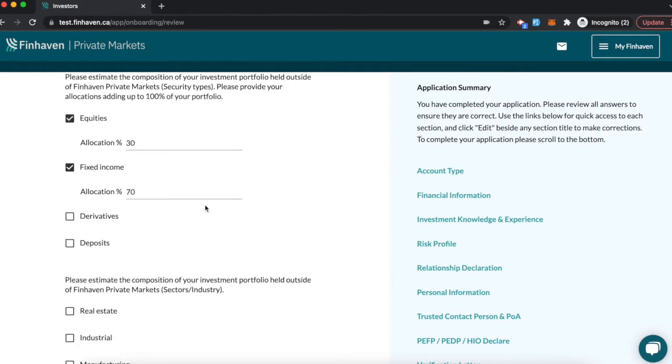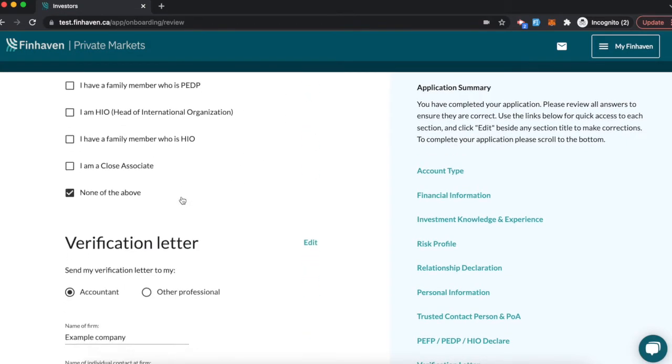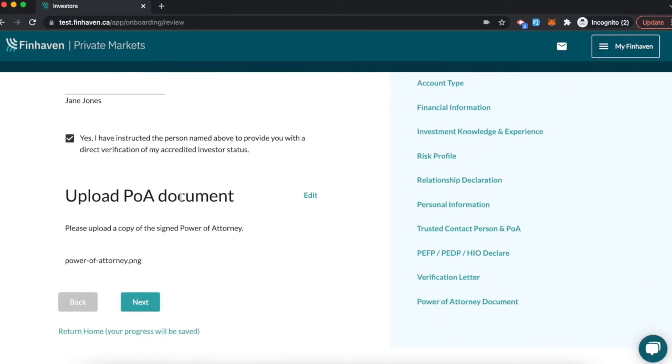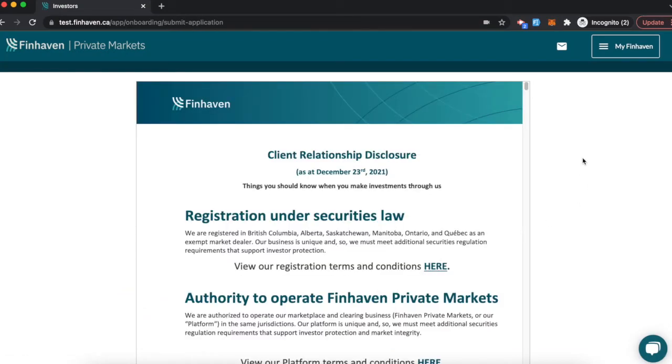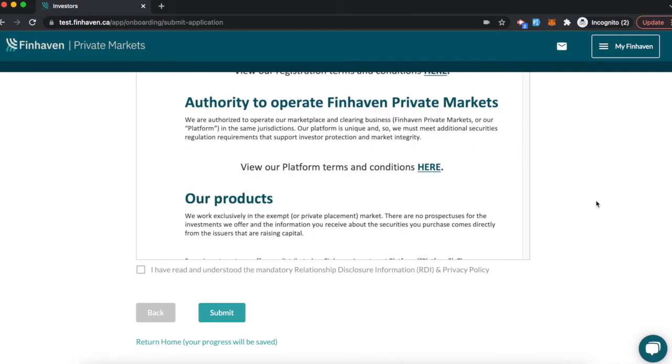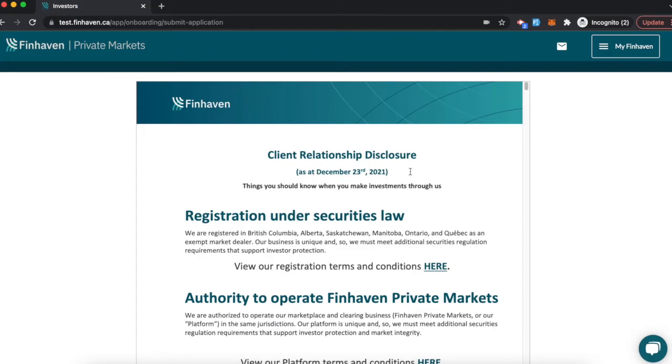So let's scroll all the way down. As we can see, all the filled out information here. And when I click next, it directs me to the RDI page. The RDI is the relationship disclosure information. So the client has to consent to it: scroll all the way down, look through the documents, and after that, they have to check off the box to consent to it.